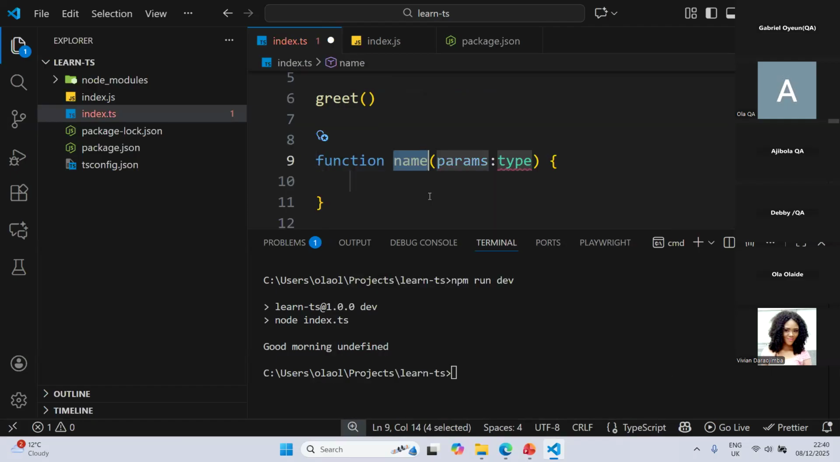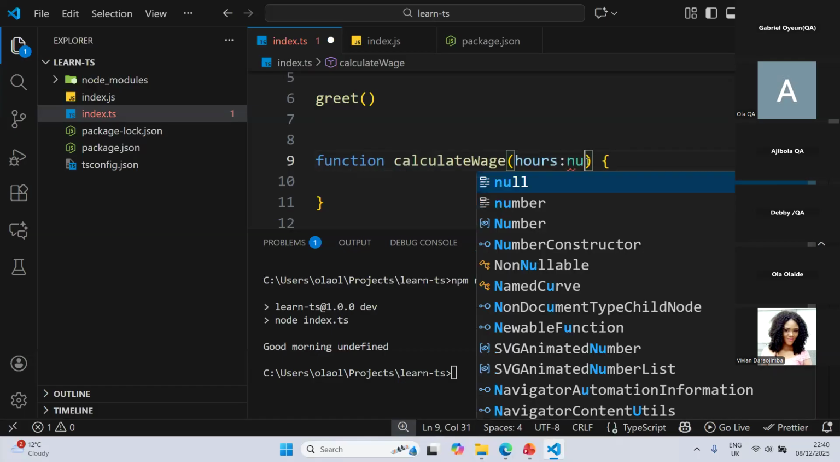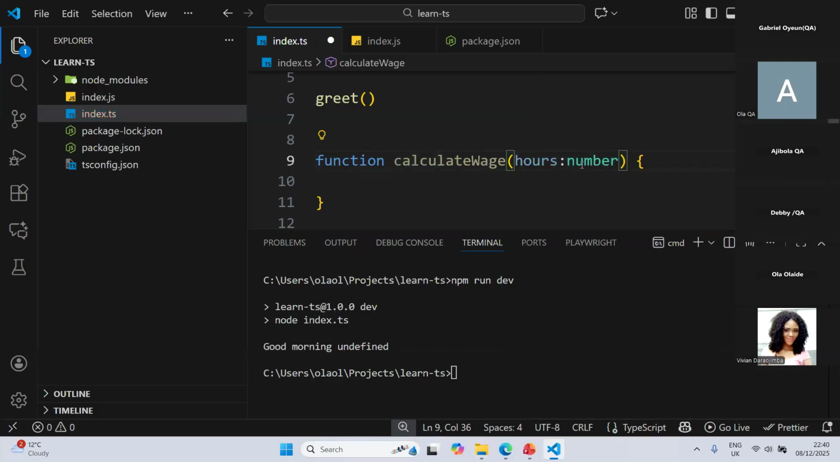So how it works: we start with our function keyword. We can say calculateWage. Then the first parameter we're going to pass in is going to be the hours, right? This can be any hour, and our hours is of type number because we want to multiply it. And the next one is going to be the hourly rate, for example. So I use the equals sign to assign it.